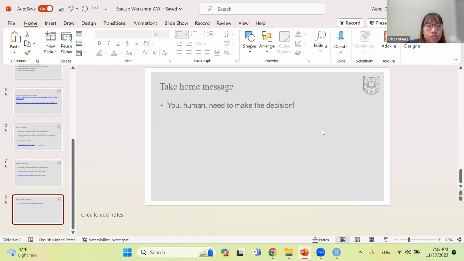You shouldn't solely rely on ChatGPT. ChatGPT is a useful tool, but it's just a tool. As a human, you need to think about it, not to mention the integrity issues and the policies of your organization that you should follow.